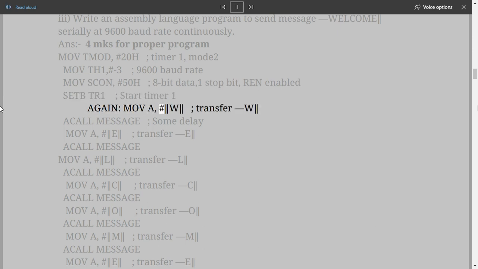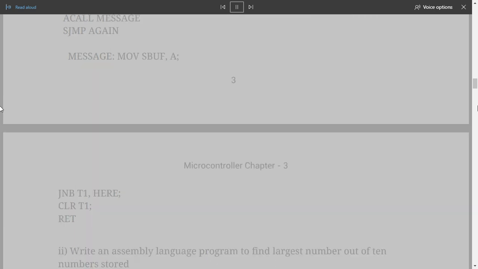AGAIN: MOV A, #'W', transfer W, ACALL MESSAGE, some delay. MOV A, #'E', transfer E, ACALL MESSAGE. MOV A, #'L', transfer L, ACALL MESSAGE. MOV A, #'C', transfer C, ACALL MESSAGE. MOV A, #'O', transfer O, ACALL MESSAGE. MOV A, #'M', transfer M, ACALL MESSAGE. MOV A, #'E', transfer E, ACALL MESSAGE. SJMP AGAIN. MESSAGE: MOV SBUF, A.